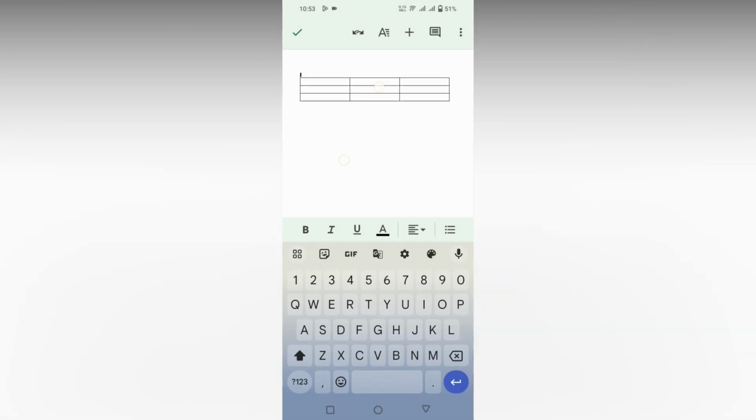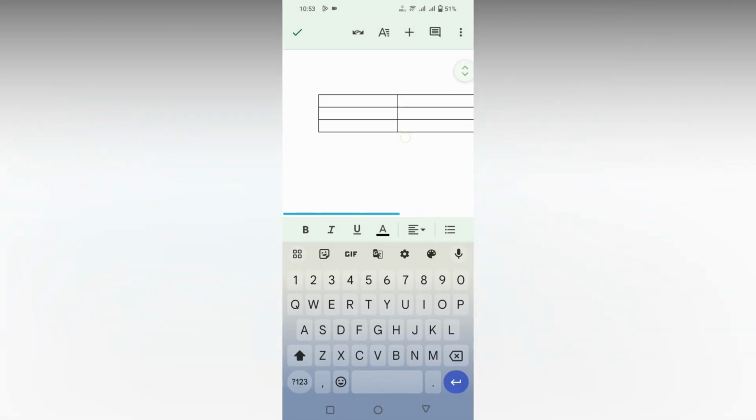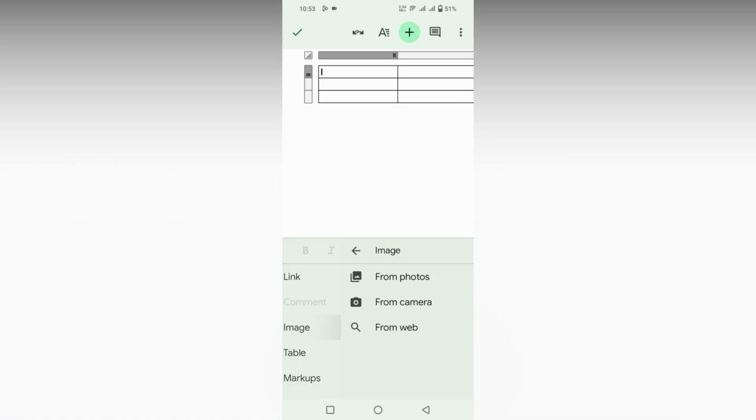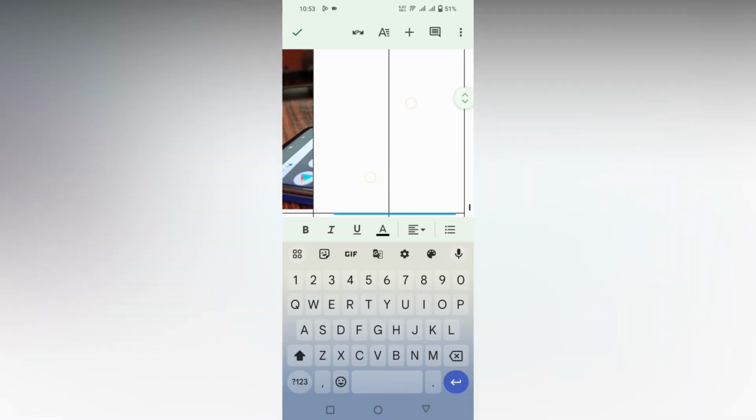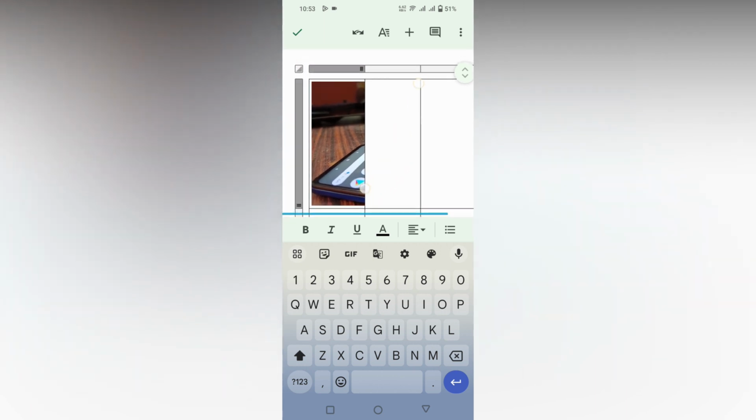Okay, so now I'm going to insert the image inside the first cell of this table. So it automatically adjusts. Just click inside the table first and click on this plus symbol again. Now click on the images and pick the image from your photo gallery. So now you can see the image is automatically inserted inside the cell.